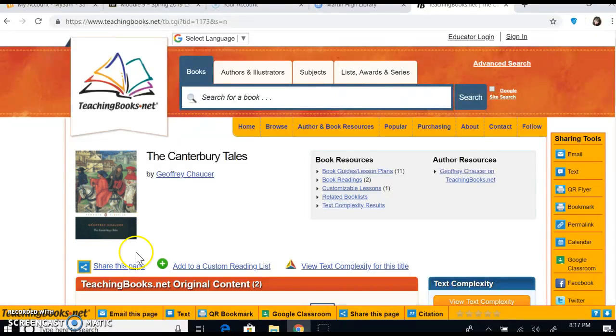It shows you the book cover, the author's name, book resources. In this case, since this book is one of the great classics, you do have more lesson plan features. You do have the author resources like the other one as well. So right here, let's click on book guides, lesson plans.